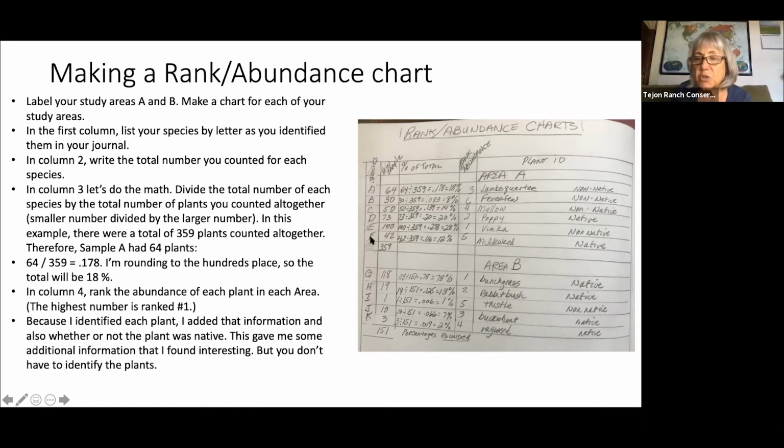And what I did was I kept the letters going. So area A was letters A through F. That's how many species there were in that area. And area B had 5 here. But you can do area A, B, C, D, and area B, A, B, C, D. Up to you how you want to do it. Either way works. I just put a space between and entitled area A and area B so that they were separated. But here's what I did.